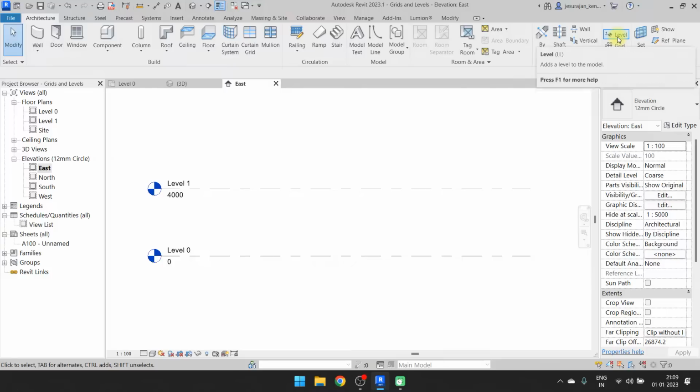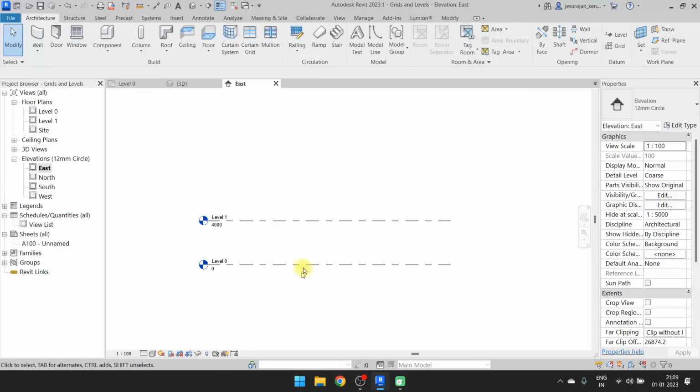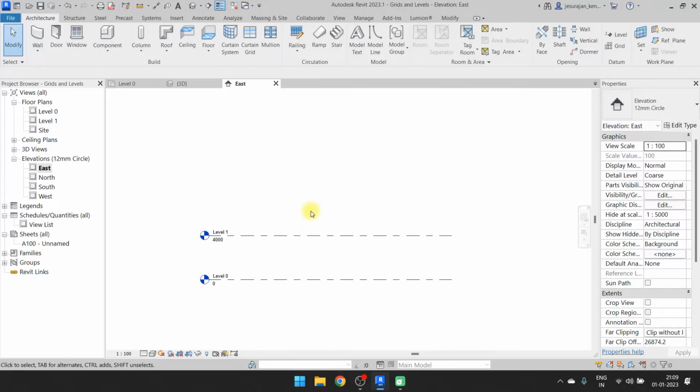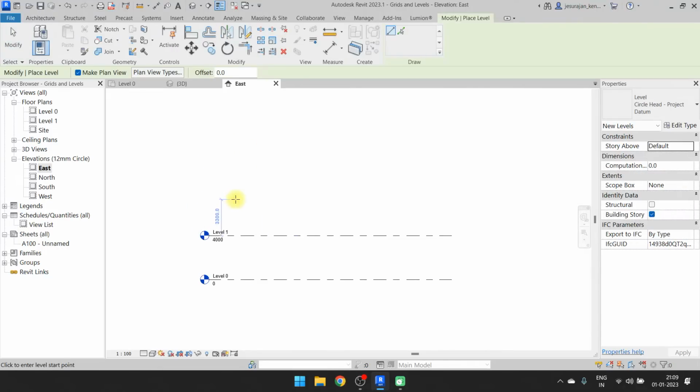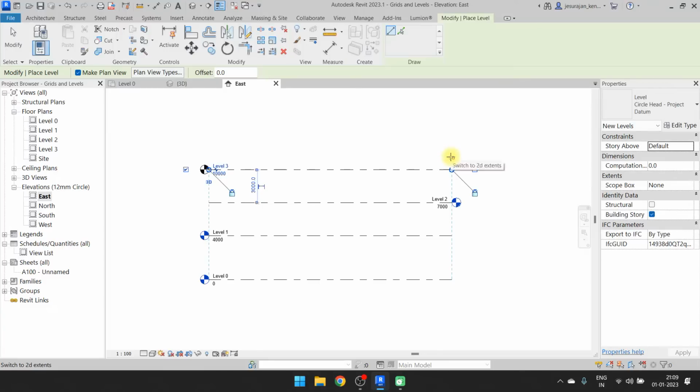First we'll take level, LL. If you type LL you will get the level tool. So I'm just going to try now. I'm typing LL on my keyboard. Yeah, you can see the level tool is active now. Maybe we should draw from left side to right side.